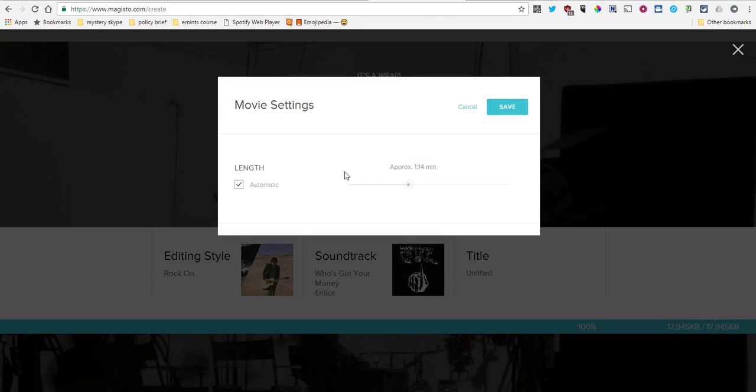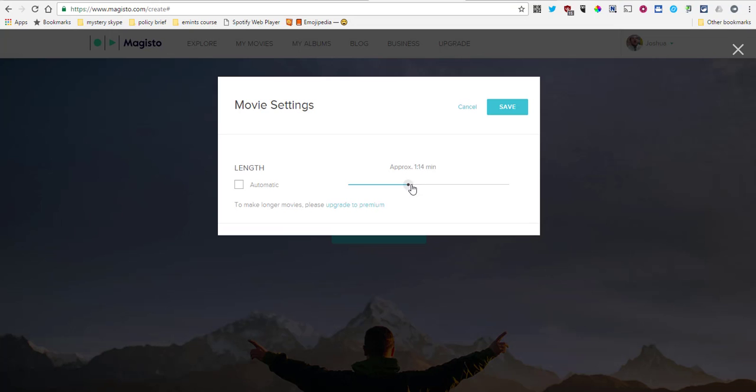The suggest settings button can help you know if you want to make your movie longer or shorter. You do have 2 minutes and 30 seconds. If you want longer than that, you will need to upgrade, of course. I would just click automatic because it does a pretty good job of putting this together for you.